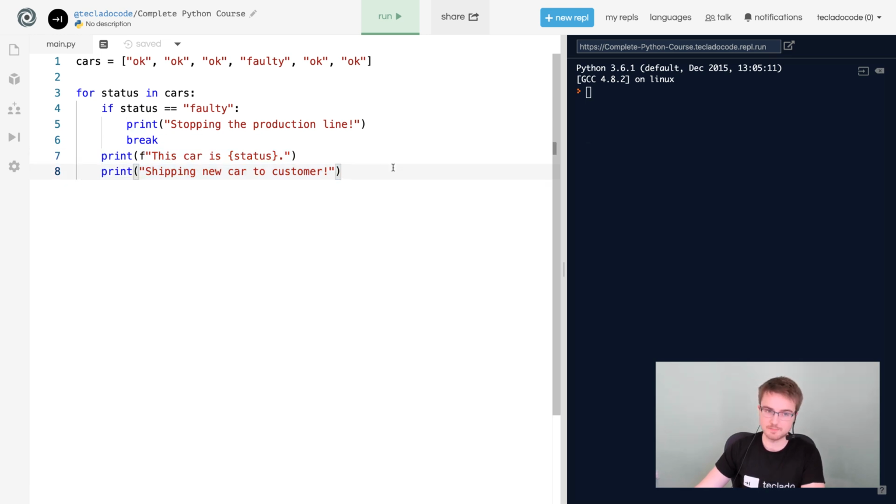Imagine you wanted to print something out if all of the cars were shipped successfully. Because at the moment, you're going to print something out when you find a faulty one. But you can't print something out when there are no faulty ones.